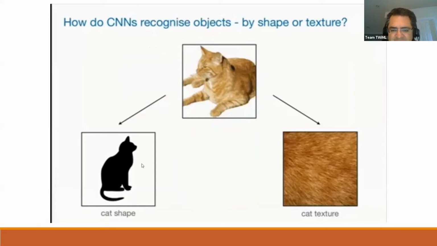Okay. And there are some papers that said that, oh, CNN is focusing on the texture, and so there were conflicting papers. One set of papers said, no, CNN is focusing on shape, and the other said, no, CNN is focusing on texture. Okay. So the whole objective of this author's paper is, can we figure out which it is? Is it shape or texture?